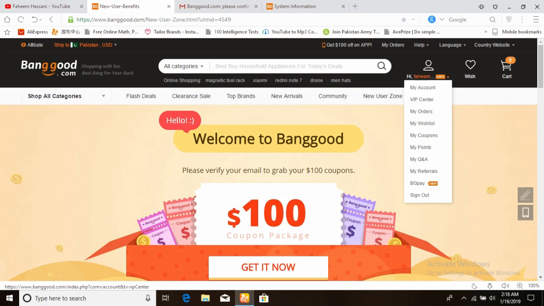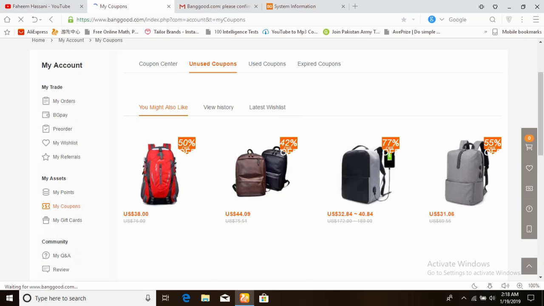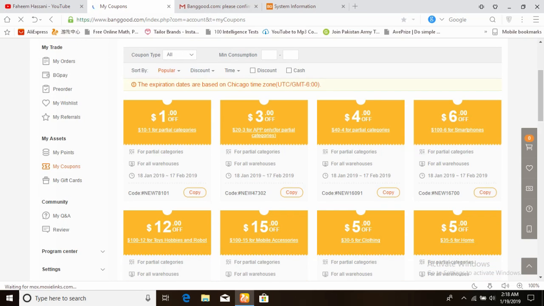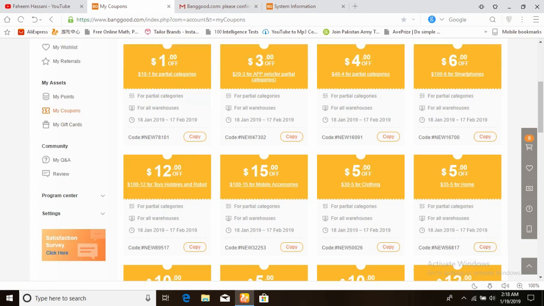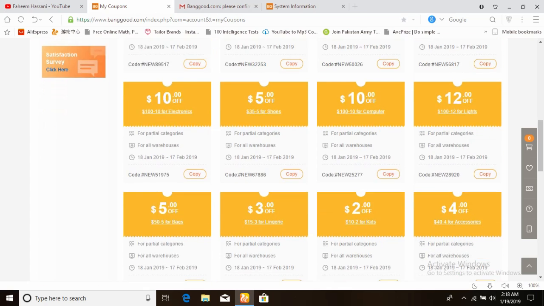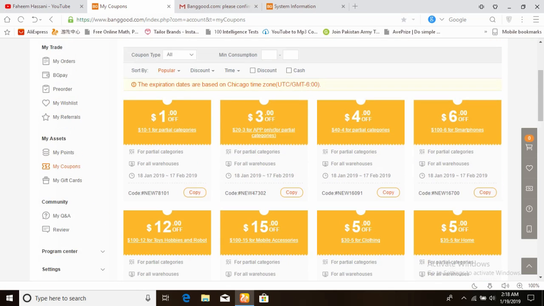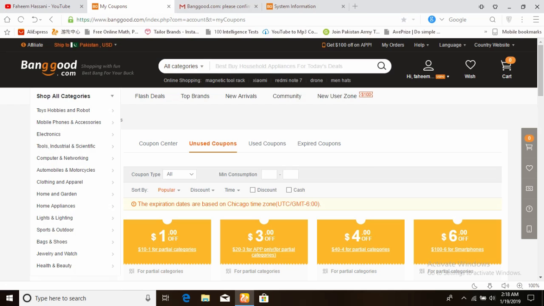Now click on My Coupons. And you can see we have got free $100 coupons. Note, you can use these coupons only for discount. You can only use the coupons on the category written on the coupons.